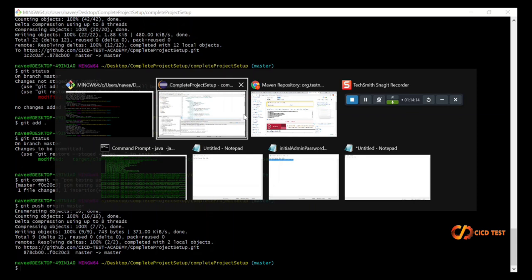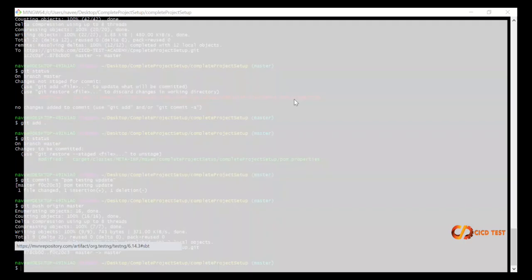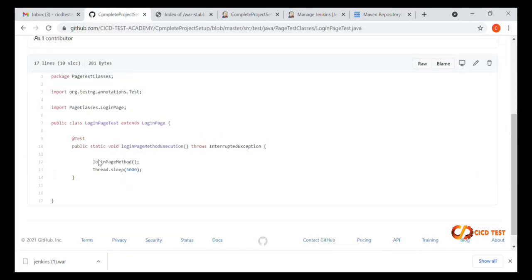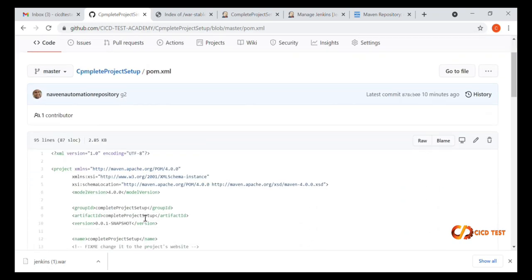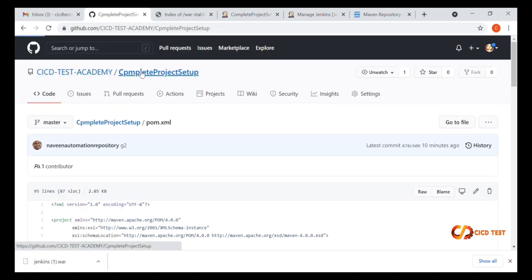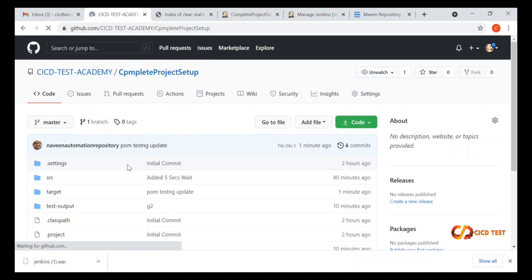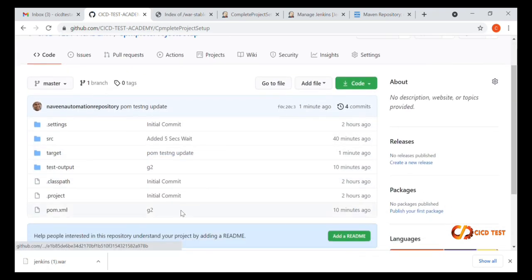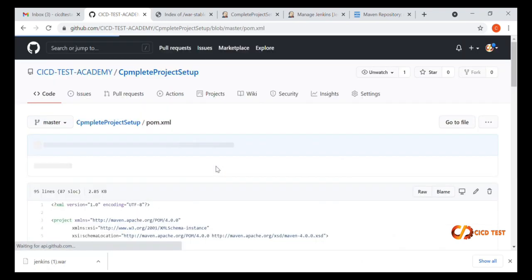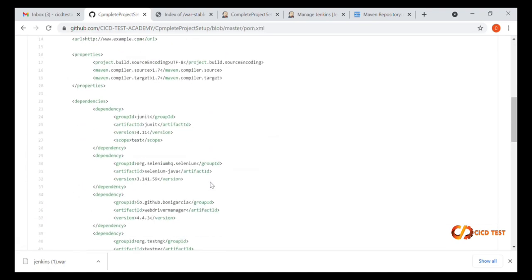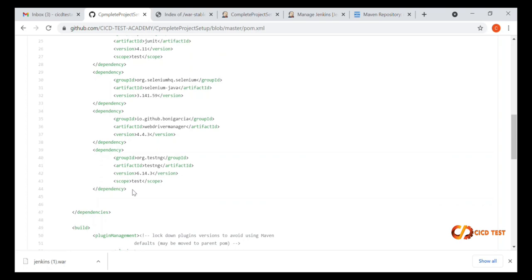Now if we go and view our code, then our pom should be updated as well. Let us simply refresh this. Okay, our pom has been updated. Now let us go to our pom and see if it is updated or not. See guys, this is where our testng dependency lies.